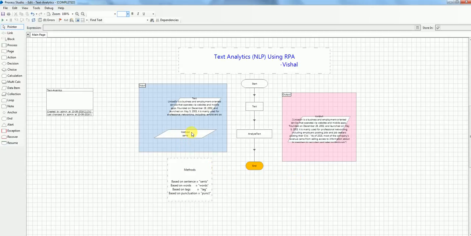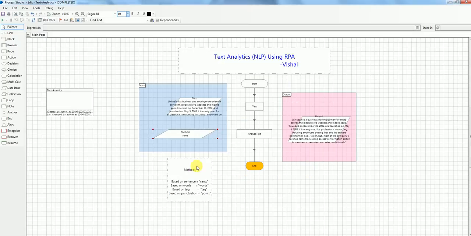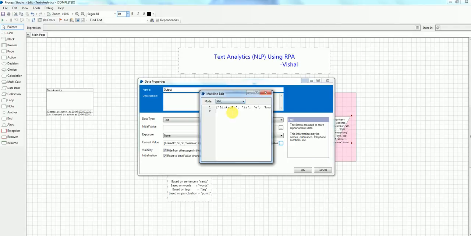Now let's use the method called words, which will separate the paragraph based on individual words. Let's reset it and run. Yeah, we got the output. So here each word is separated from the paragraph, like LinkedIn, is, a, business and employment oriented.